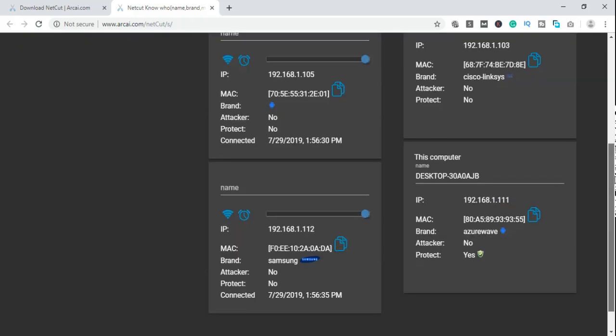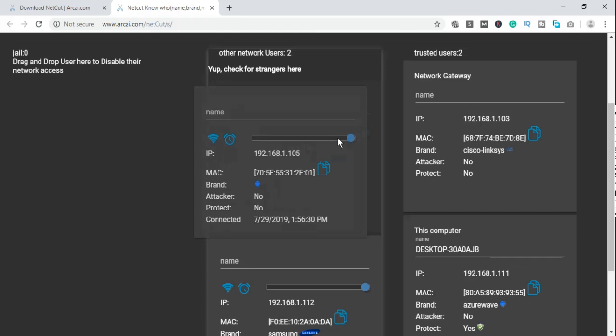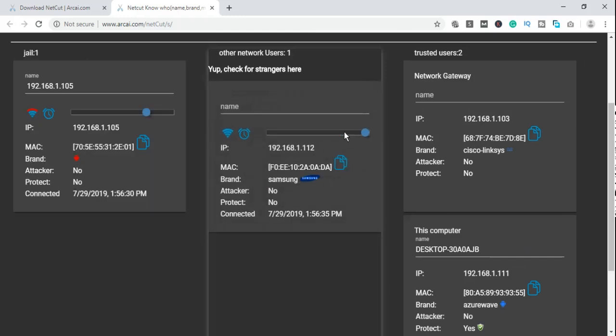And how to do that? Let's see. You are seeing a bar, this bar, see this one, right? Using this bar you can reduce the internet speed of your target. See, as I am reducing the speed, it is going red, right? Now it depends on you how much speed you want to assign a particular system. Okay, so I select 0 here.